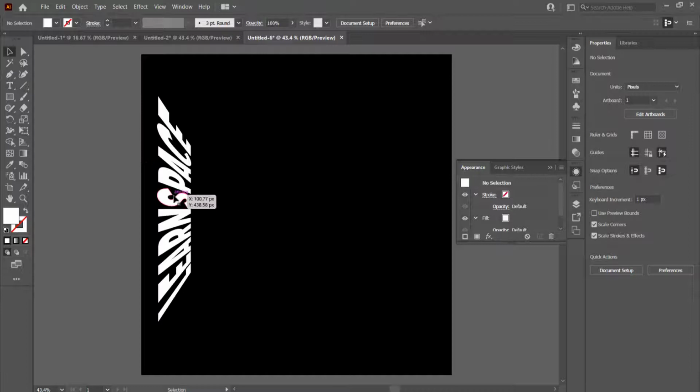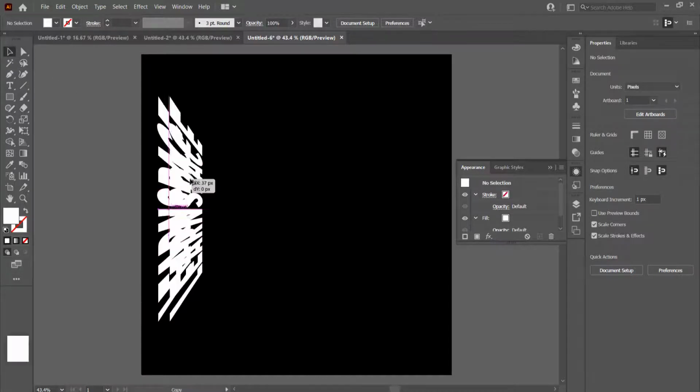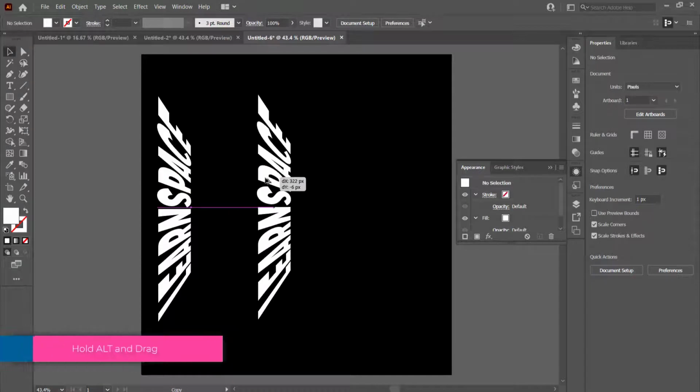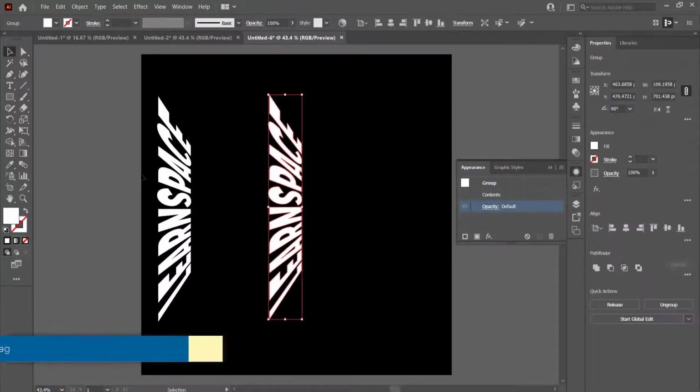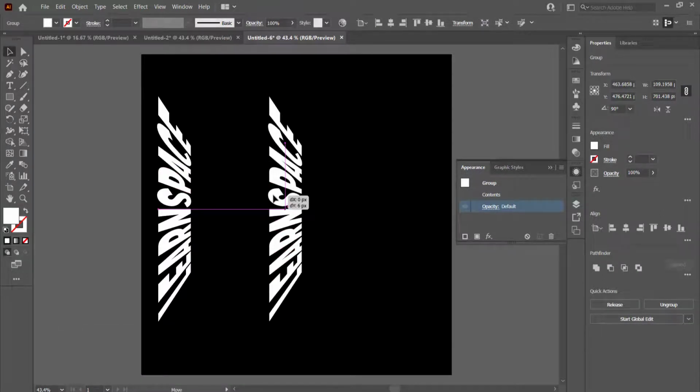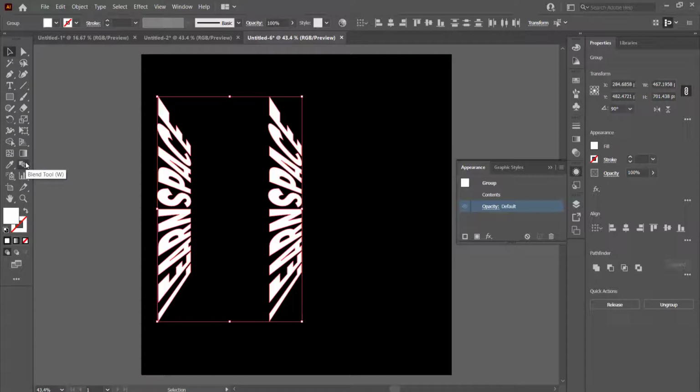So now once you're happy with your text, what you need to do is you need to duplicate it. So what we're going to do is I'm just going to hold Alt and click on the text and move it to the right, and that will create a duplicate, or you can use Control C, Control V to do the same thing. Now once you've got a little bit of space in between, what we need to do is we're just going to highlight both of those pieces of text, and we're going to look for this tool which is called the blend tool, or you can press W on your keyboard.